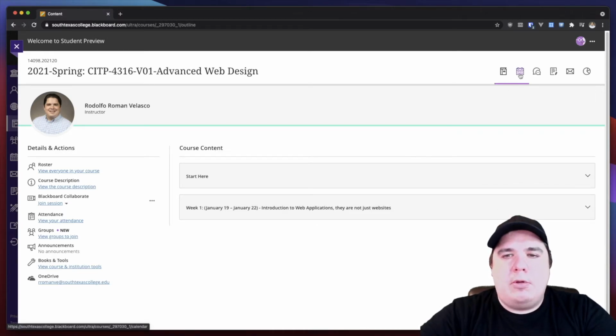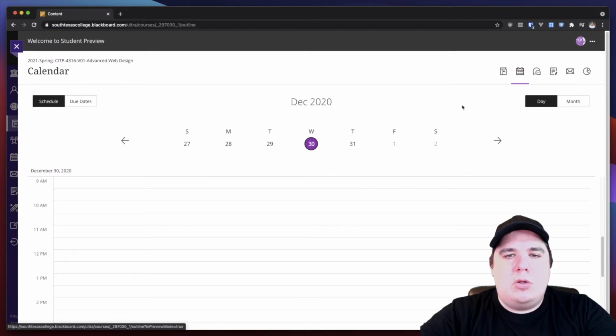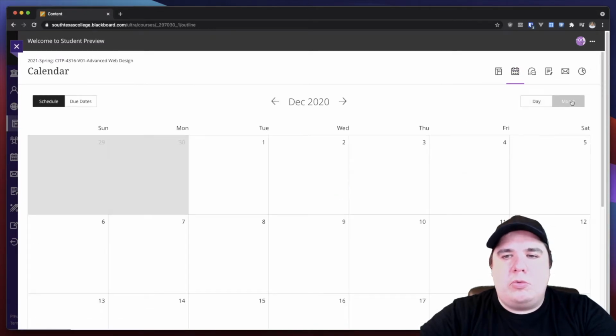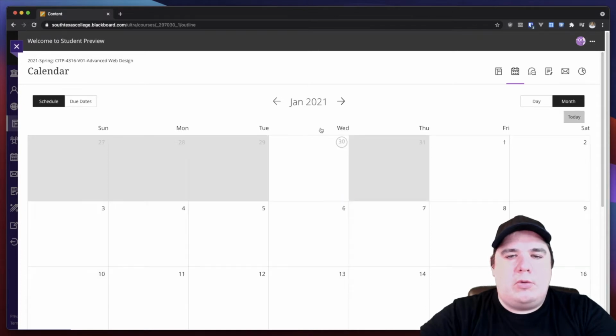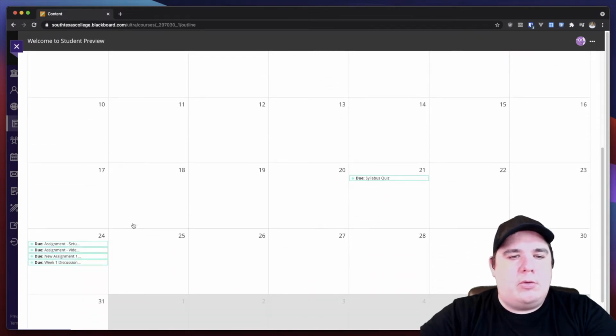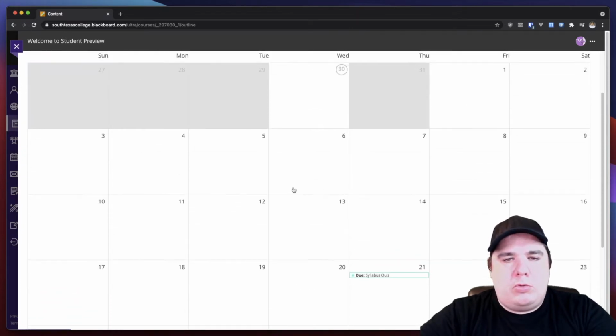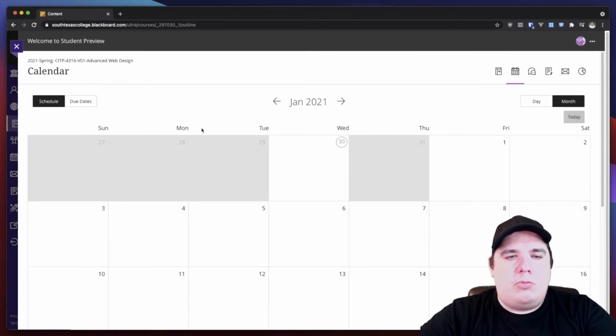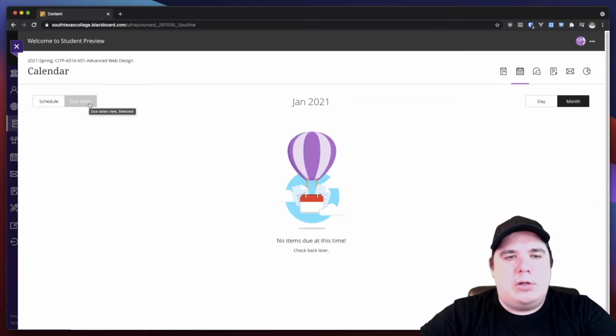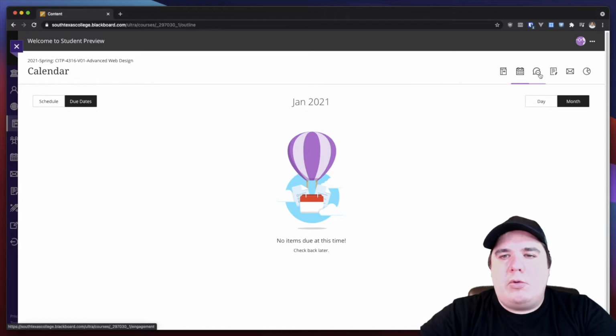We have calendar view. This is really helpful. Let's go to the month, and let me actually go to January. You will see the due dates of different assignments, what we have right there, and what we need to be doing. Probably we can do some kind of test dates and everything. It should be standard right there. Due dates right now is not showing anything.